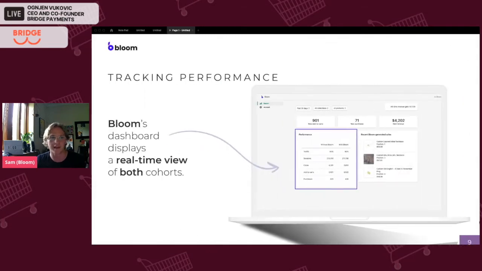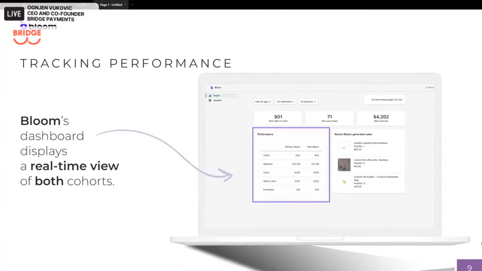And in terms of tracking performance, we make it super simple. Your dashboard just shows, throughout the 30-day free trial, 50% of traffic without Bloom: here are your sessions, clicks, add to carts, and purchases. And then with Bloom, here are those same metrics. So you have the full picture of how Bloom's operating. We also look at the incremental purchases, the incremental revenue, and which photos resulted in the purchases, all from the dashboard.